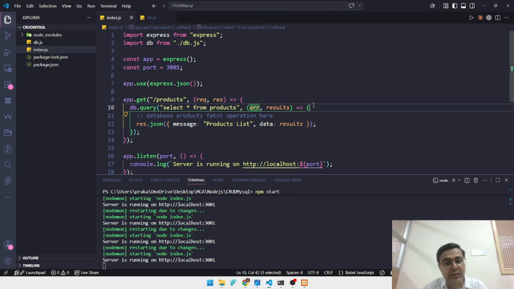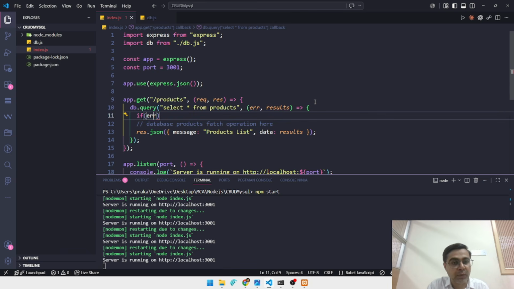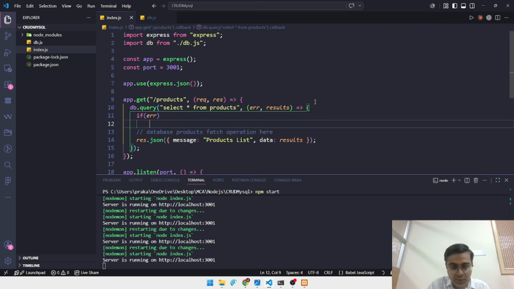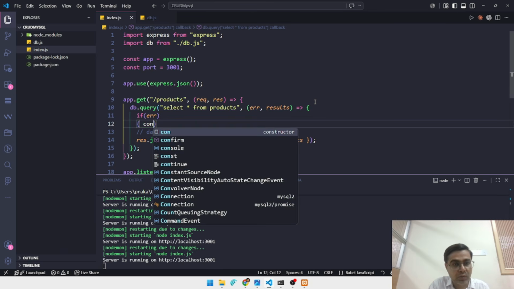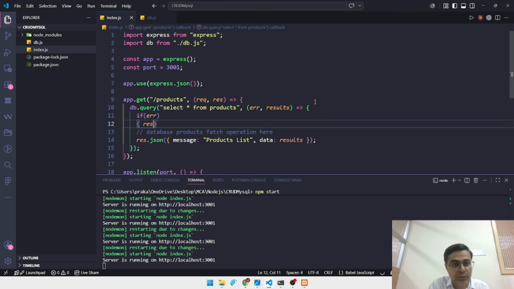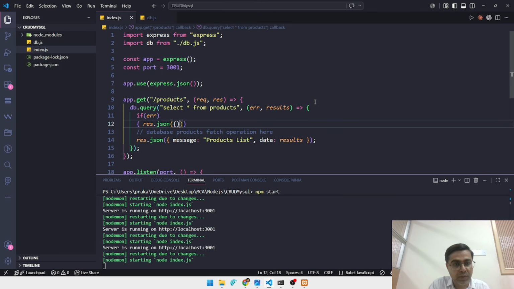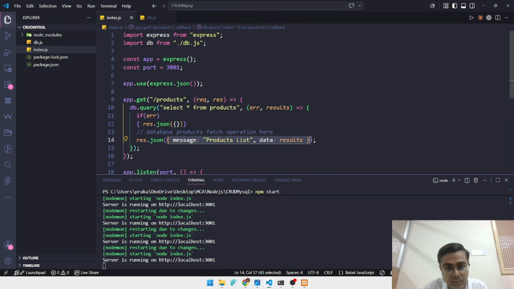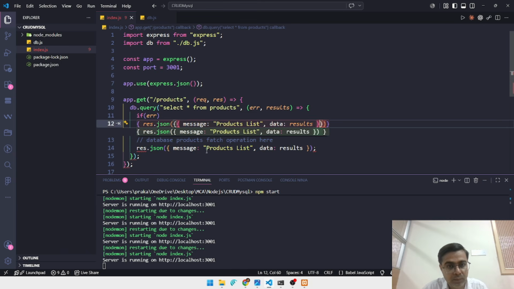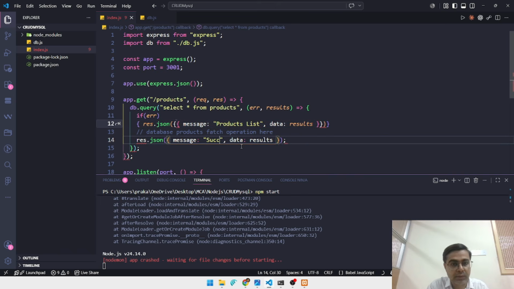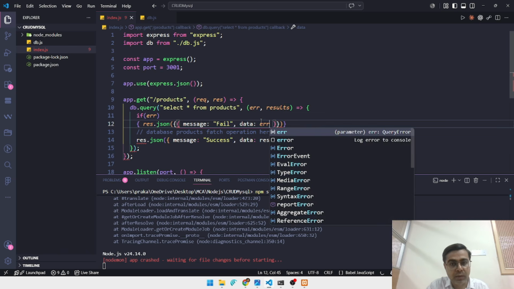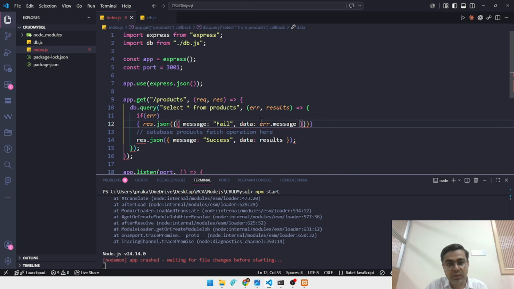If an error comes, then I need to write an if condition. If an error comes, then I write console, or we can say response.json. In the error case I write fail, and otherwise success. In this way we can write it: it is fail, and for the error we show data as error.message. It is JSON only, so I am writing it in this way.